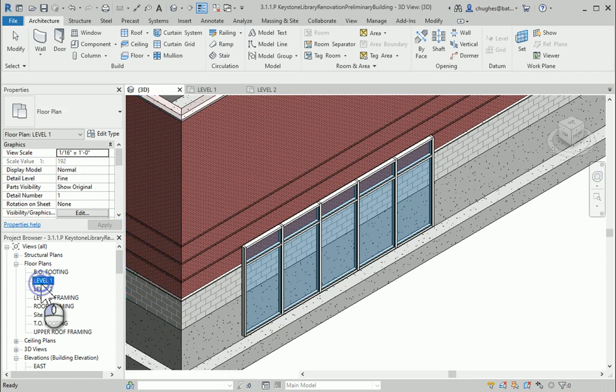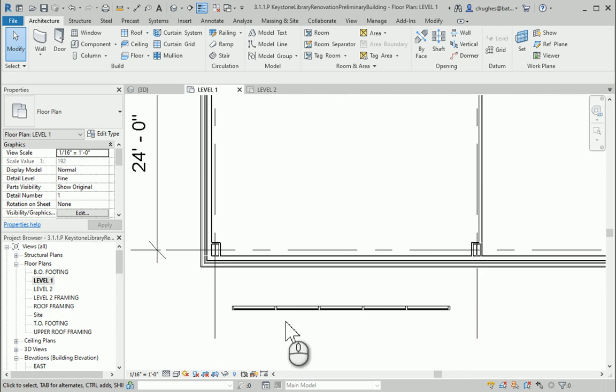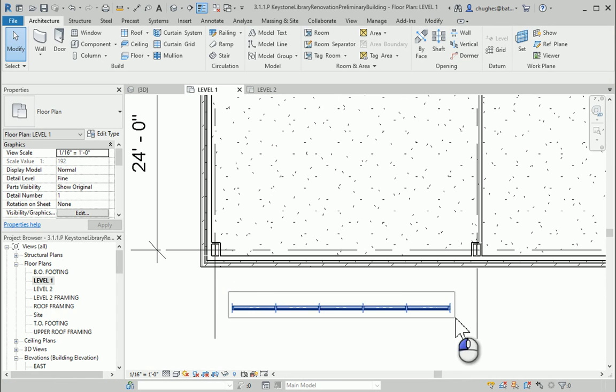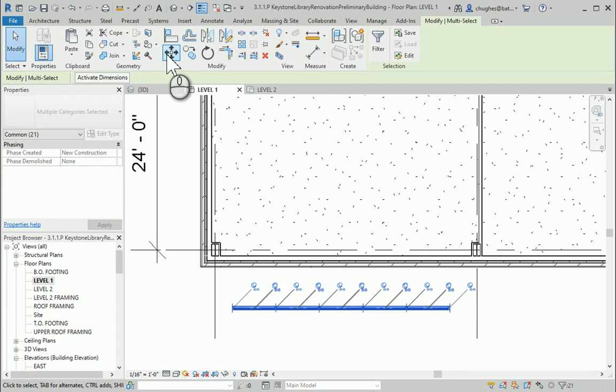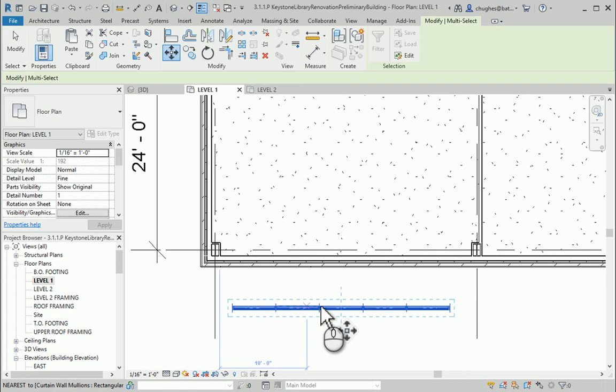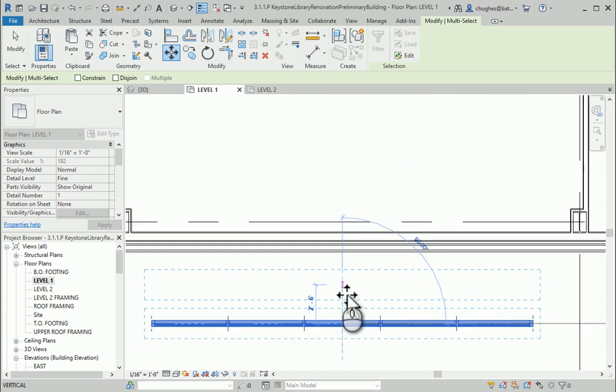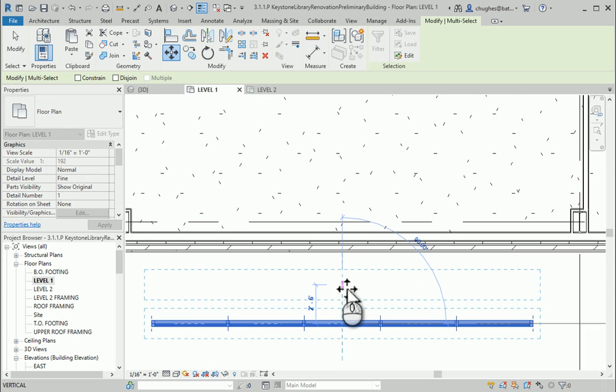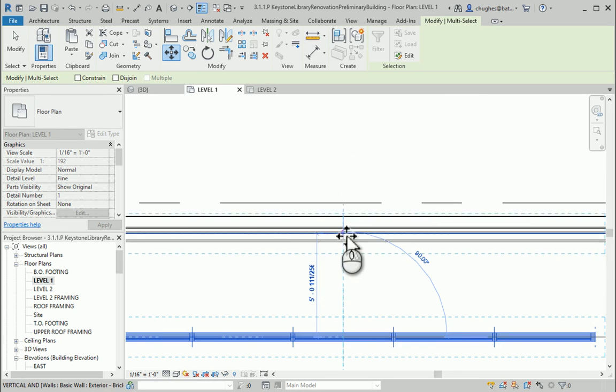So I'm going to go into level 1, and I'm going to highlight this wall, and then use the move command. I want to pick about the center. So here's the midpoint, and I'm going to move it into the wall that I want to see this wall put into. I want to move it into the structure.